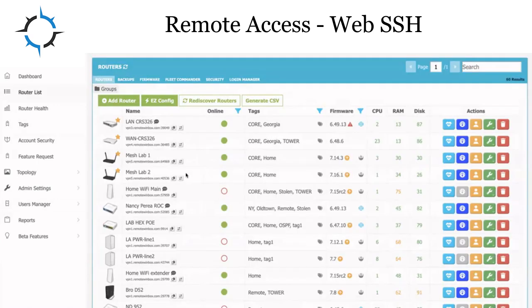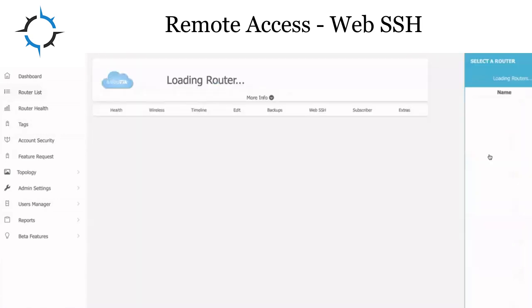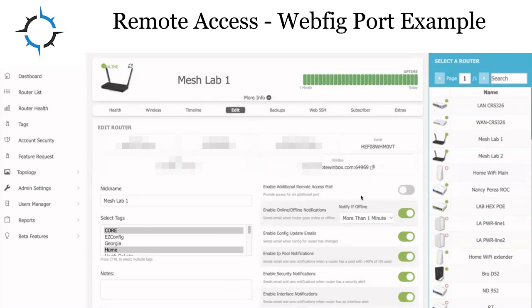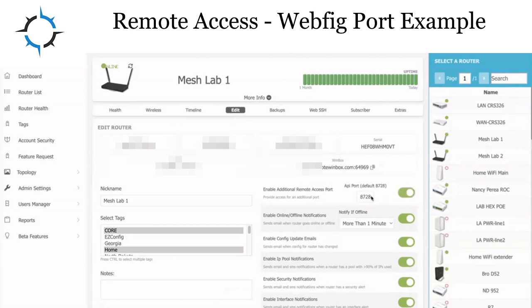To continue on the remote access functionality, my green wrench icon here will take me to the Edit Router function of the configuration in Admiral Dashboard. And one of the things that you can do here is gain additional remote access. The additional remote access is explained in another video that you can find in the comments. I'll quickly show how you can use the additional remote access port to get access to something like Webfig.